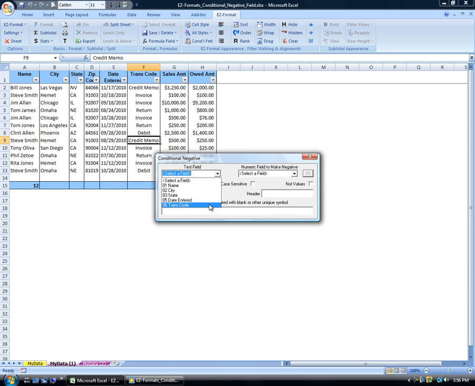From the Test Field drop-down, select the field whose values determine positive and negative amounts. In this demonstration, it is the transcode field. From the Numeric Field to Make Negative drop-down, select a field whose values should be negative based on the values in the test field. Checking Trim Before Testing trims the test field value inside the conditional negative formula.